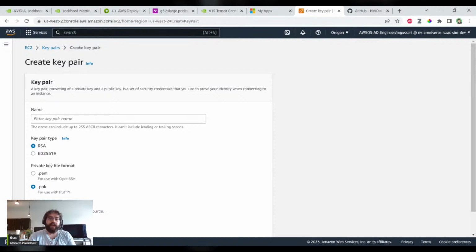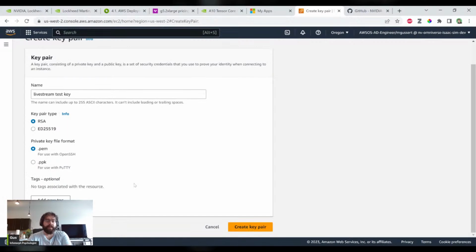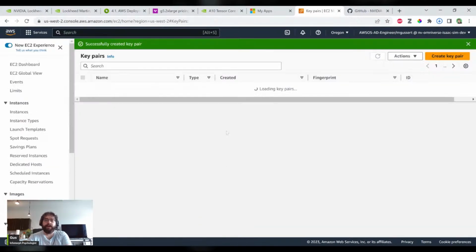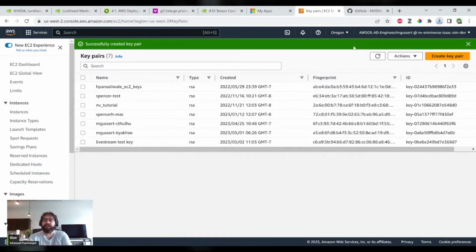You can put any name you want here. So, live stream test key. And we're going to choose RSA encryption. We're going to switch this over to a .pem file, and that's basically it. This is going to give you an option to download this test key, this key file. And this is your only opportunity to download this file. You're going to want to save it wherever you're going to be accessing the cluster most, right?